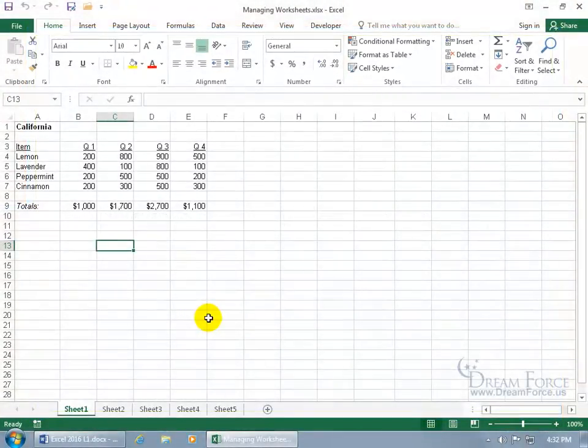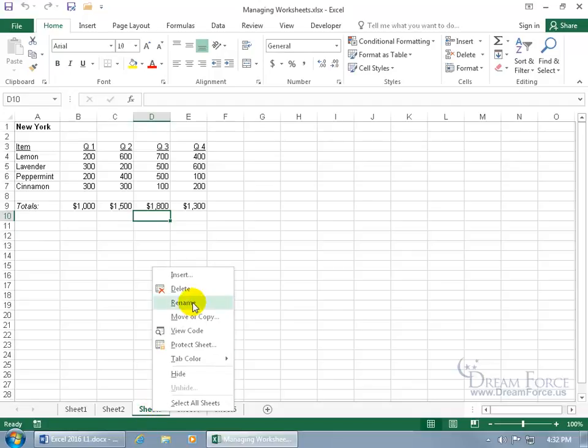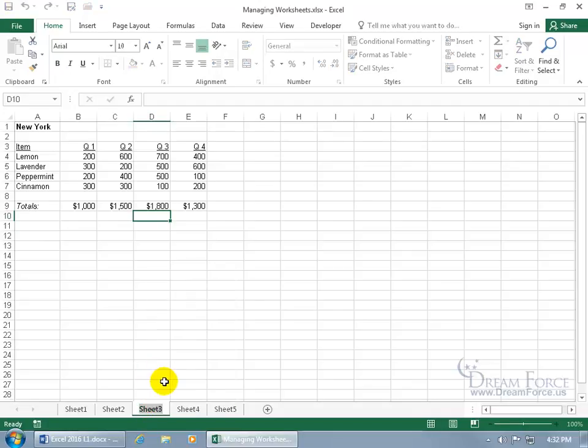If you have more than one worksheet in your workbook, as I do down below, you can see I have a total of 5 worksheets, and you want to find out what worksheet belongs to, in this case, what state. I'd have to click on it to remember, like there's Utah, there's New York. Better yet, let's go ahead and rename the worksheet tabs to those states, and you can do that by right-clicking on it and going to Rename. With it highlighted, just simply type over it, and then hit Enter when you're done, and it accepts it.